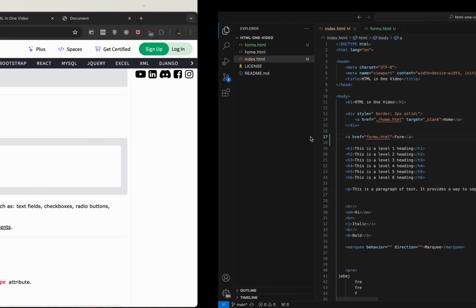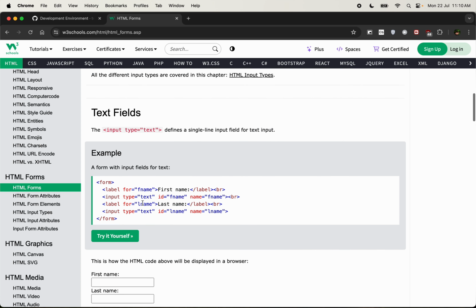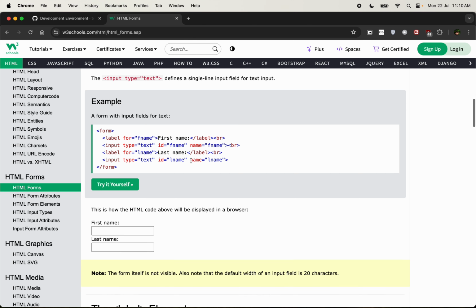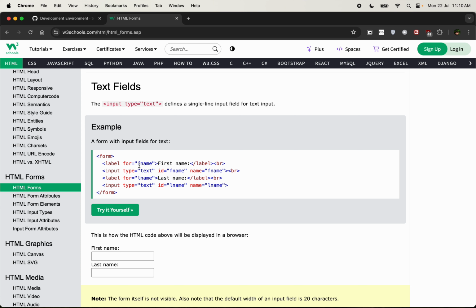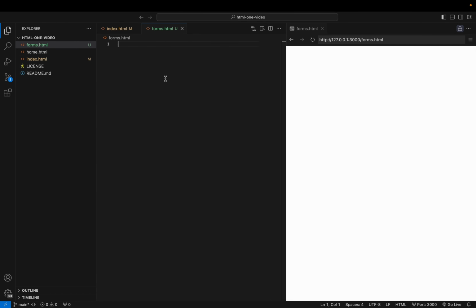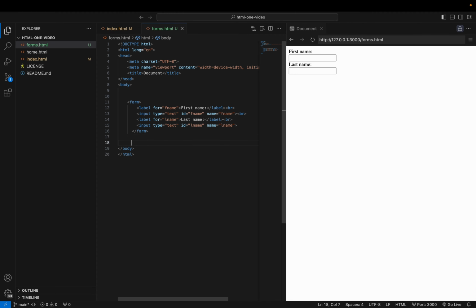Let's open form. In form, we have the input tags where we can input our text, a radio, a checklist checkbox, a submit button, and a button. Let me copy this. The label tag is used for specifying the input that is targeted. I will show you. Firstly, let's get the basic syntax, and this is how our form looks.